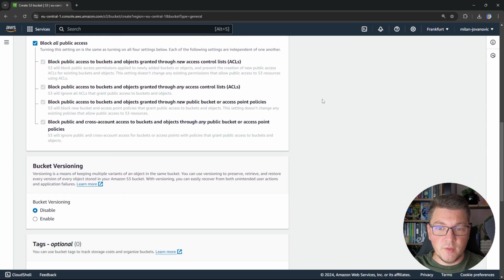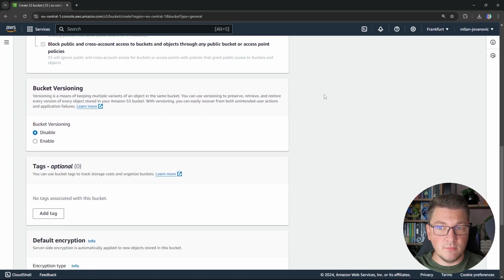The next setting that we can configure is if we want to enable bucket versioning. Using versioning allows you to upload the same object with the same key multiple times, and S3 will take care of properly versioning this object, allowing you to work with different historical versions of the same object. Something like this can be very useful when working with documents. For our demonstration, I'm going to leave this as disabled and I will not be using bucket versioning.